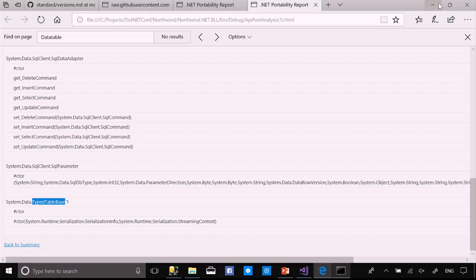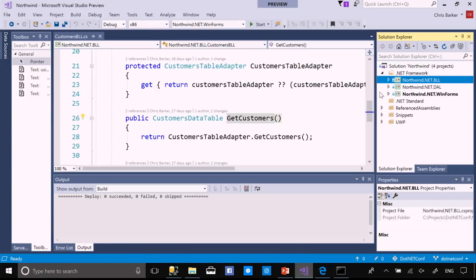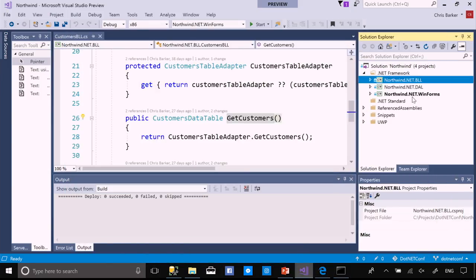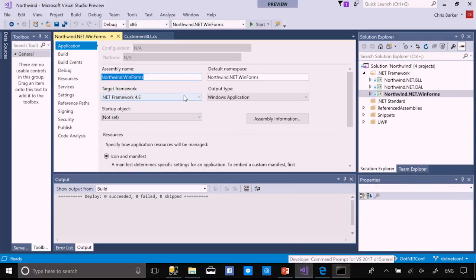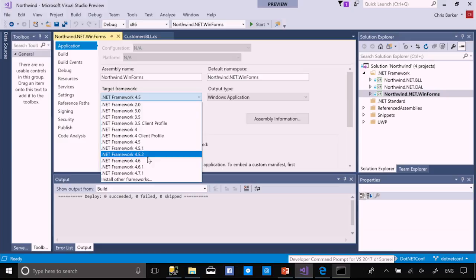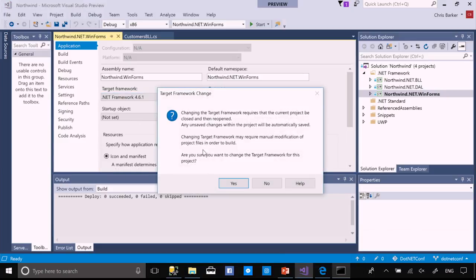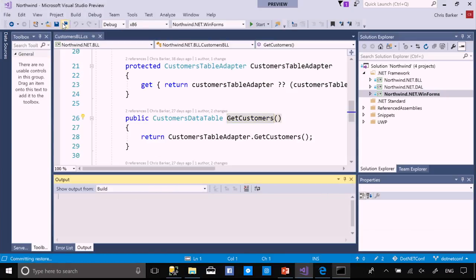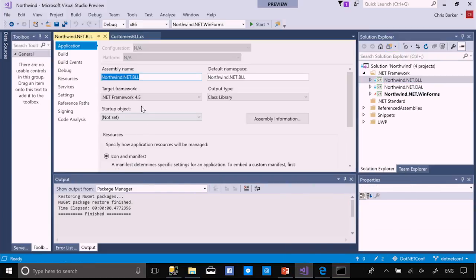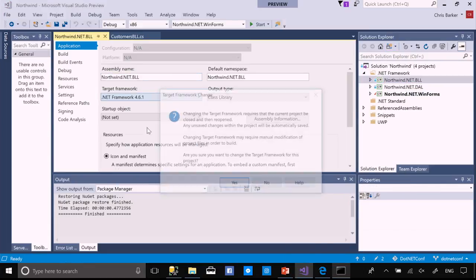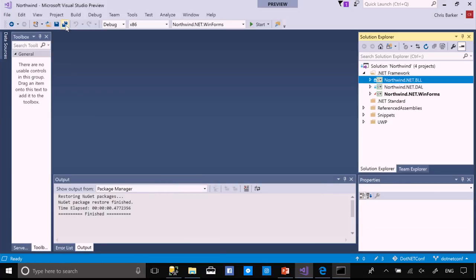So with that, I'm going to switch back over to Visual Studio. And we're going to start to port our code over here. So I'm going to first of all go to my WinForms app, and the first thing you'll remember is that we need to make sure that we're targeting .NET Framework 4.6.1. So I'm going to update my projects in here to do just that. I'm going to do that for my business logic layer. And I'm going to do it for my data access layer as well.